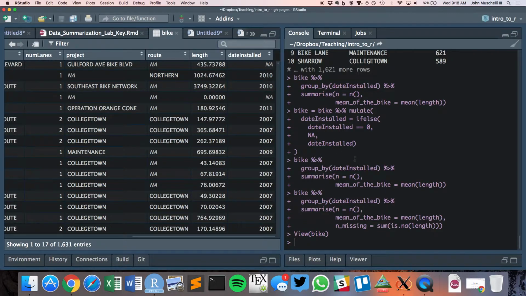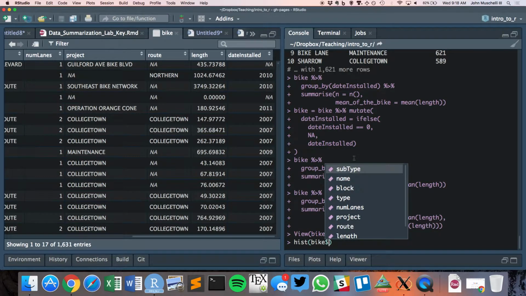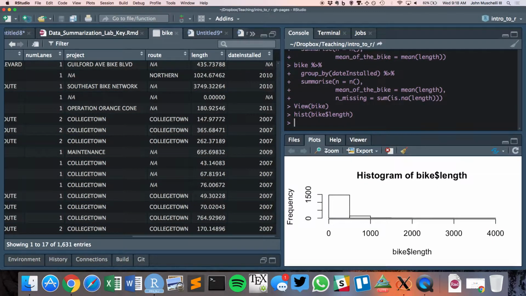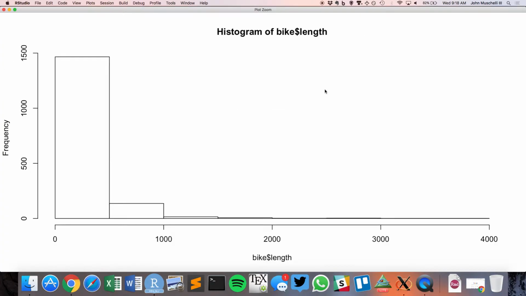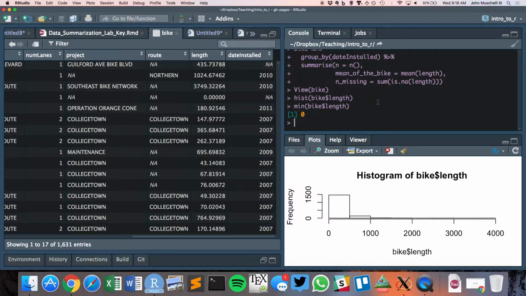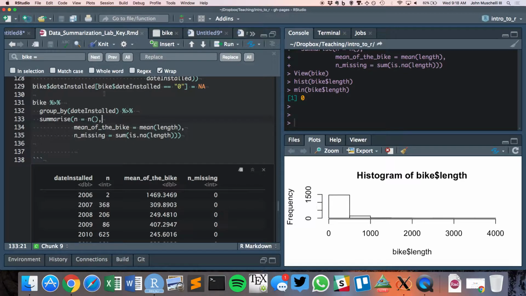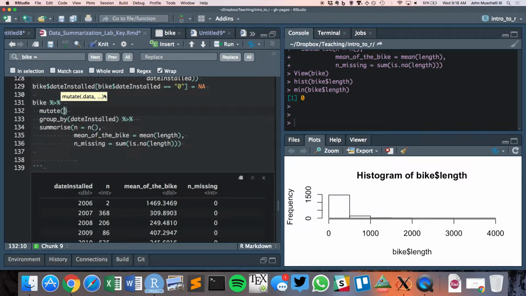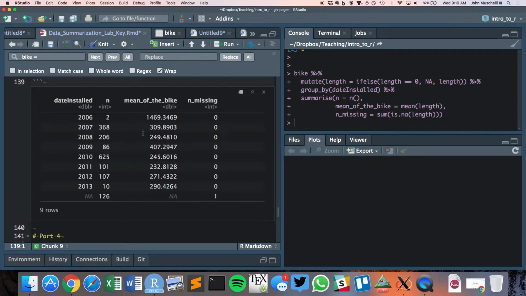Now we're going to talk about a few things in summarization, like hist. If I do a histogram of it, which again is not very helpful, I do see that some are very, very small. If I said min bike length, I could say, oh, that's actually zero. So maybe before doing this, I want to mutate length equals if else length is equal to zero, set it to NA, otherwise keep the length as is. Then if I do this operation, we see that the one with the length of zero has no other information about the date installed, right?